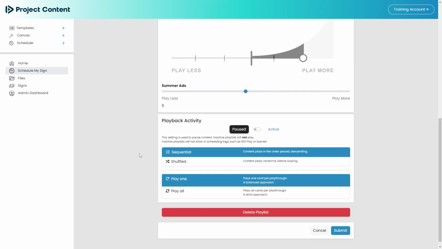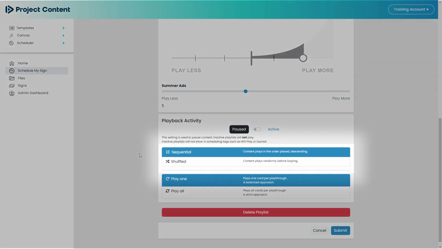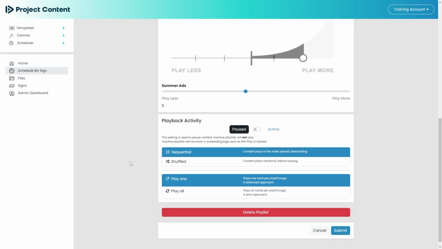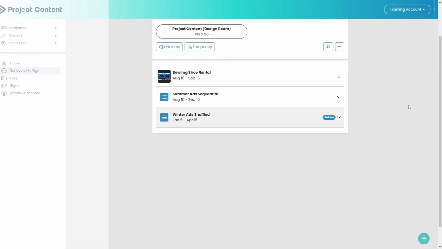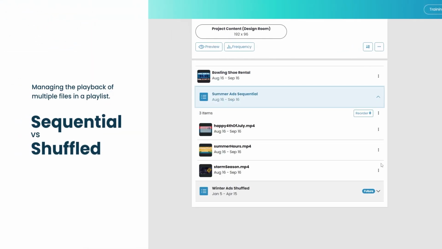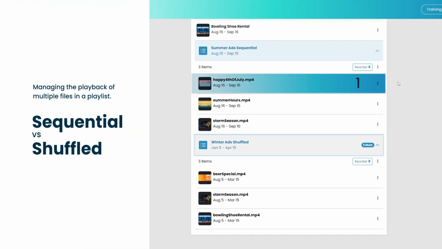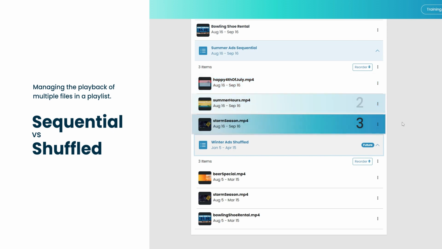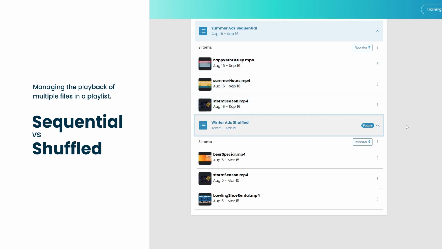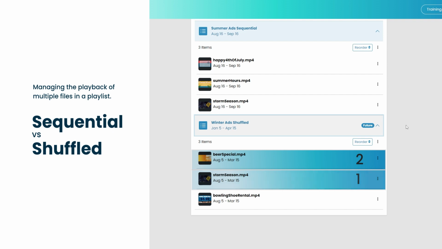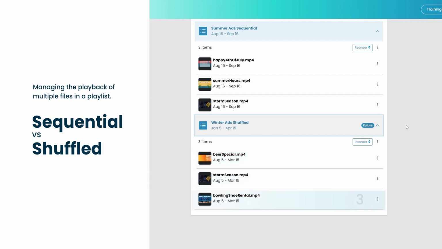Playback activity: sequential versus shuffled, and play one versus play all. These settings at the bottom are controlling how playback is managed when you have multiple files in a playlist. Here is a quick example of sequential versus shuffled. Sequential will follow the order descending, and shuffled will ignore the order and play at random.